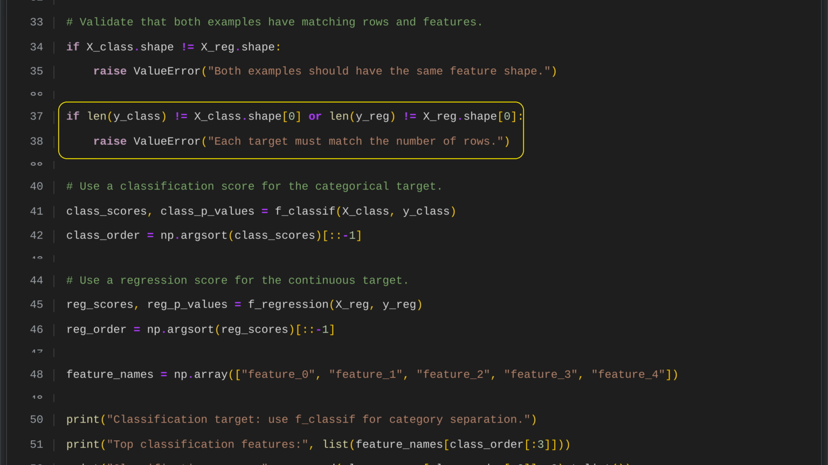Before training or evaluating the models, we confirm that each target list has the same length as its matching dataset. This check is done for both classification and regression data, so every row has a corresponding target value. If the sizes do not match, an error is raised to prevent feature and target mismatches.